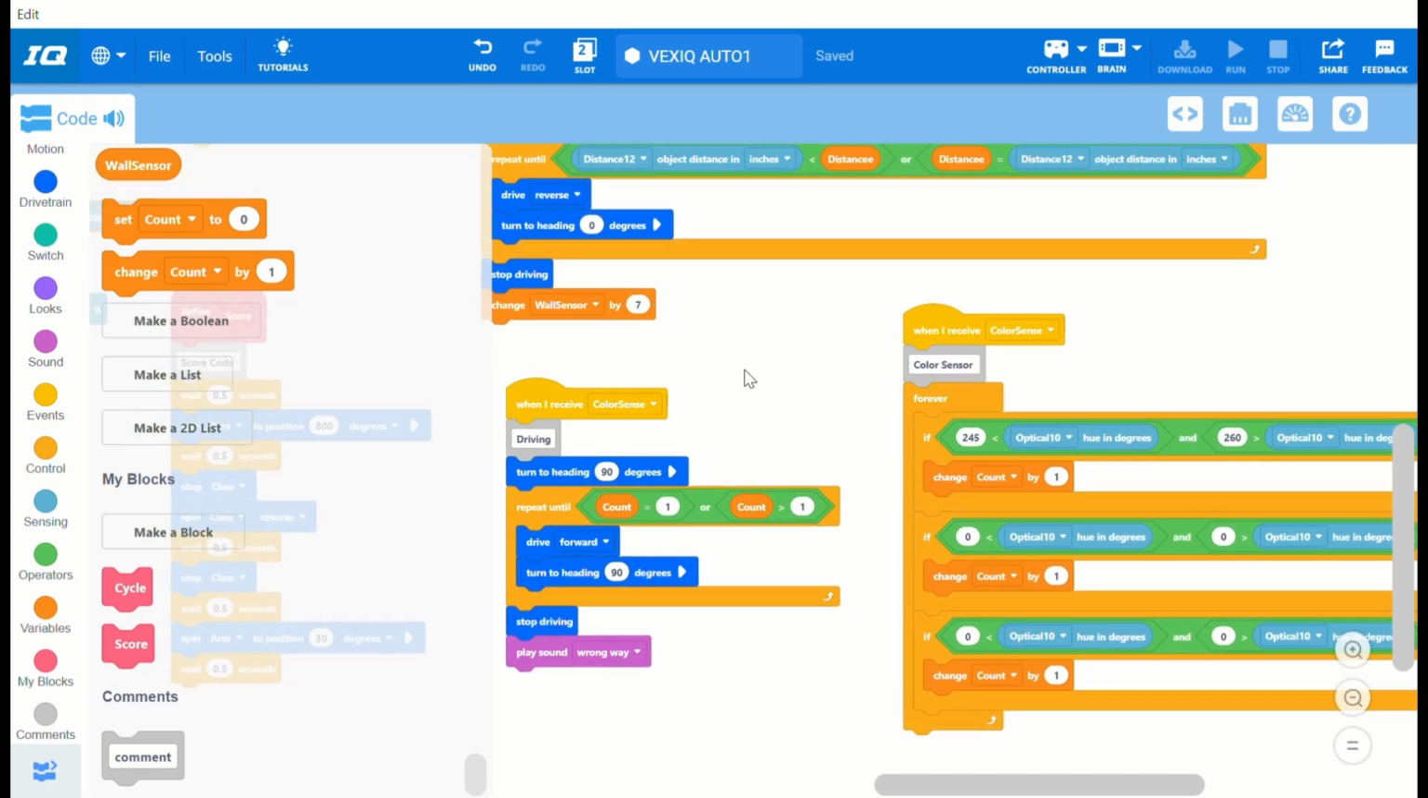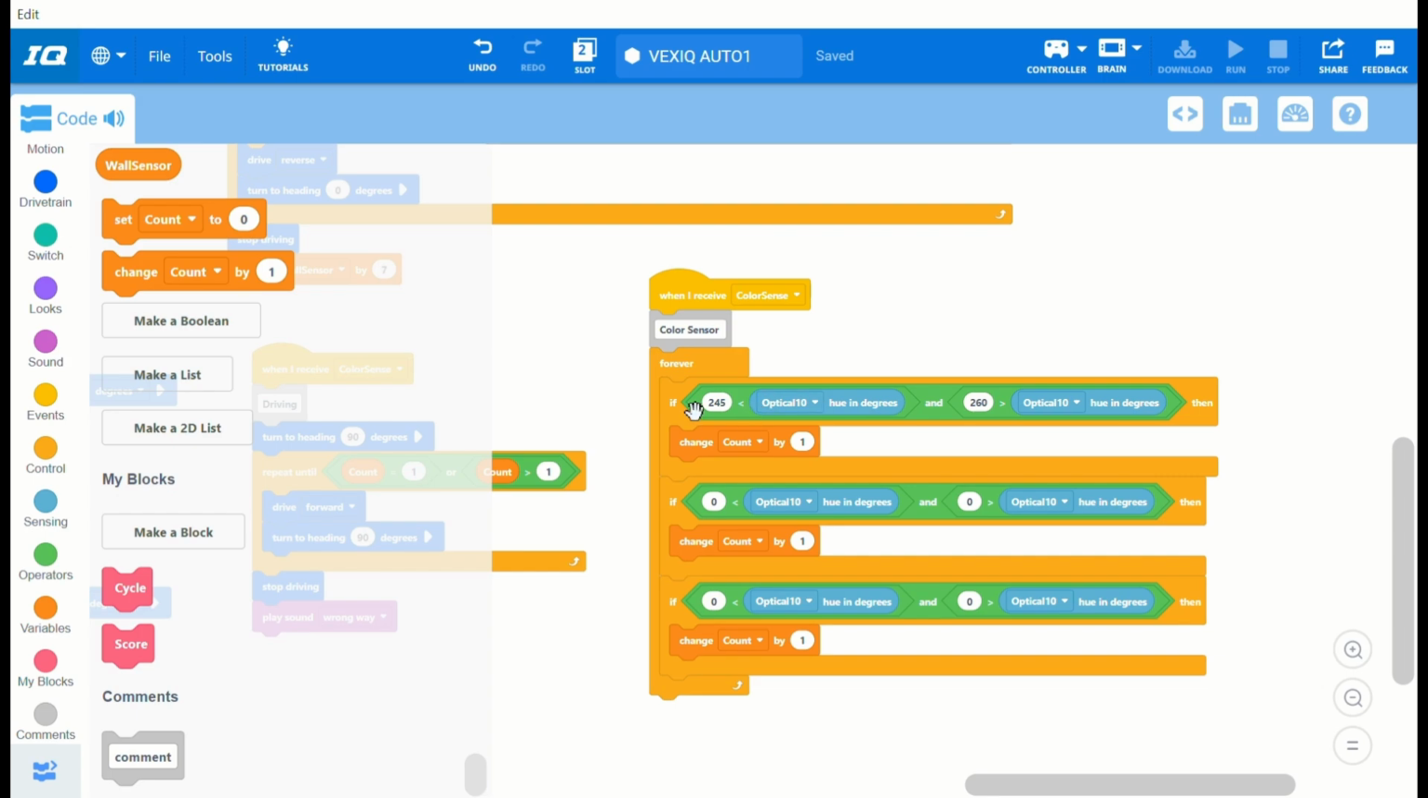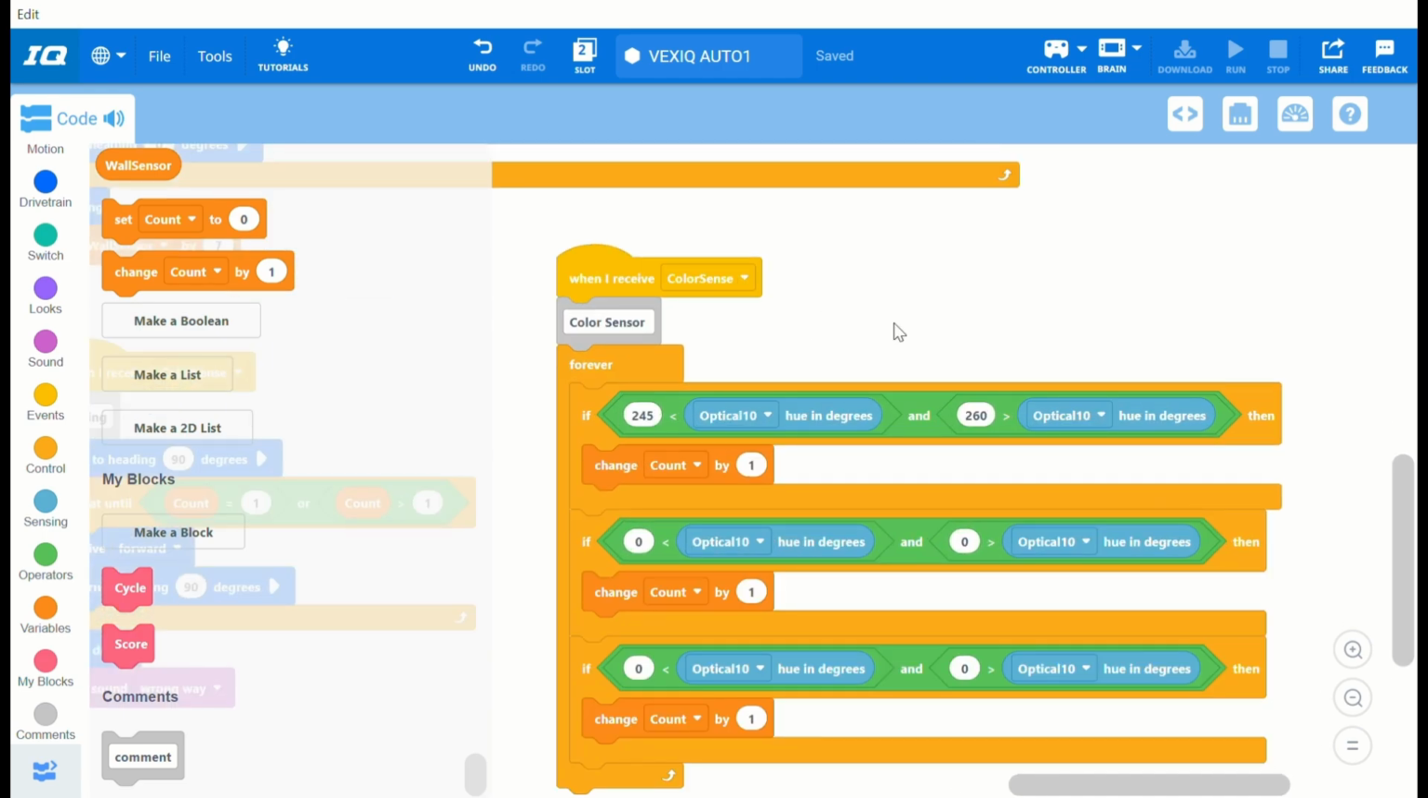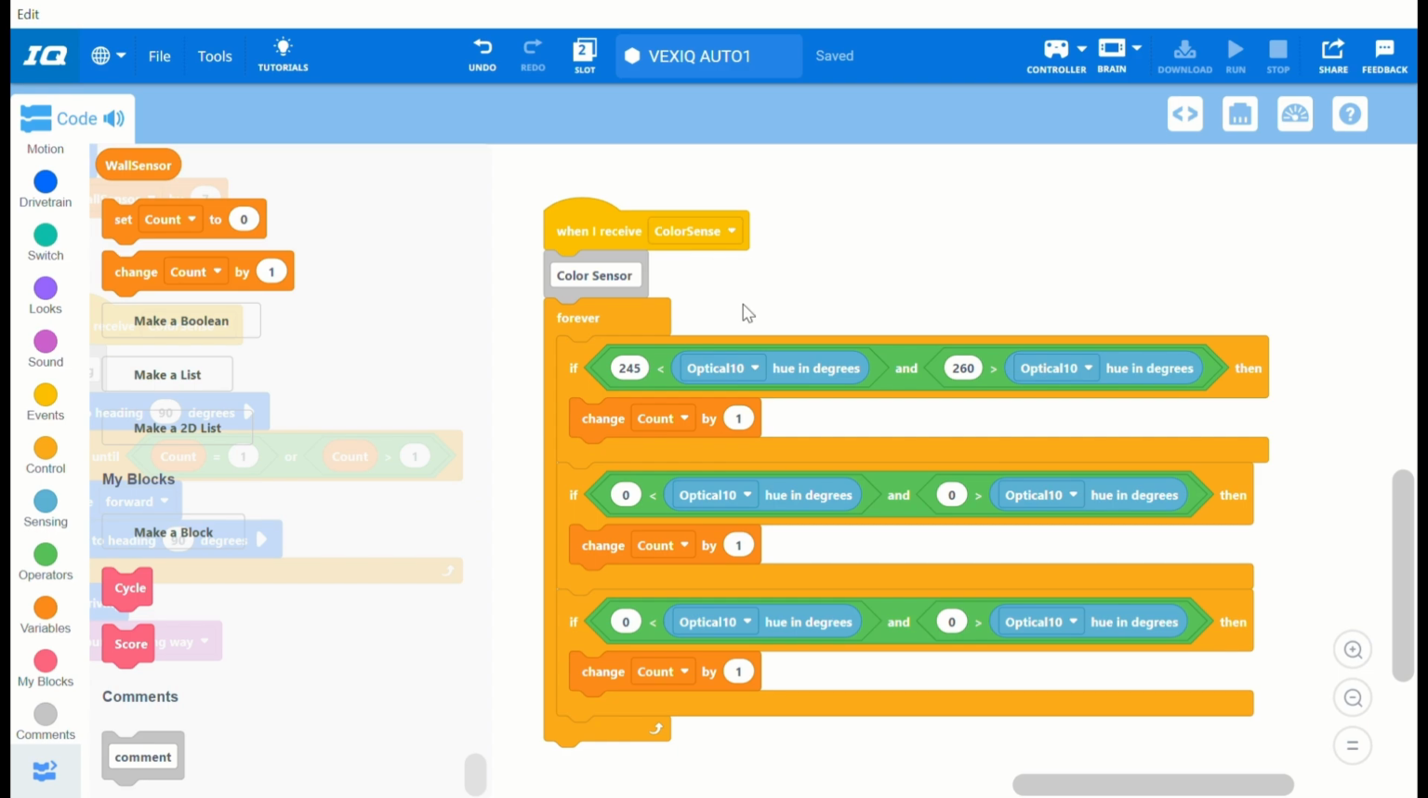And so what these two codes do is, this one's for driving. This will be in charge of telling the robot where to go in order to look for the colored strip. And this color sensor message will run a forever loop in order to look at what color is detected. So I'll start with this one. So once it has received a message color sense in a forever loop, it will do 3 if statements forever.